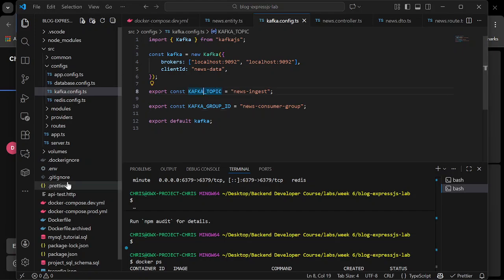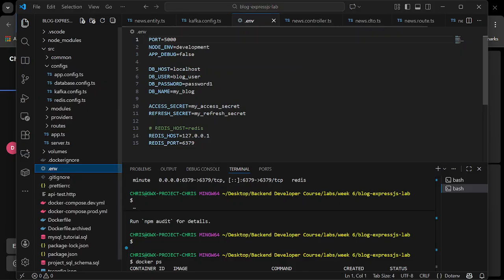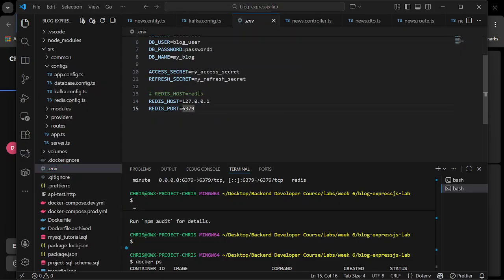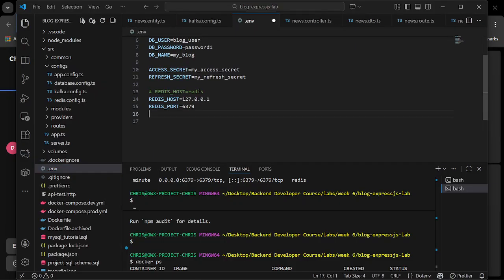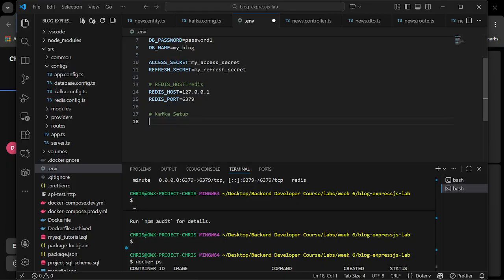If you don't want to add them like this, you can create an environment variable for them. Let me even do that here. Let's create one and call it Kafka. Let's see.